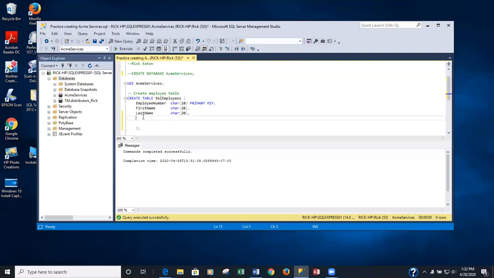Before we move to the next field, I want to mention that the character data type will accept any kind of data: numbers, letters, special characters, anything. For the employee number, I could type in 123, or I could type in ABC, or I could type in ABC 123, whatever.